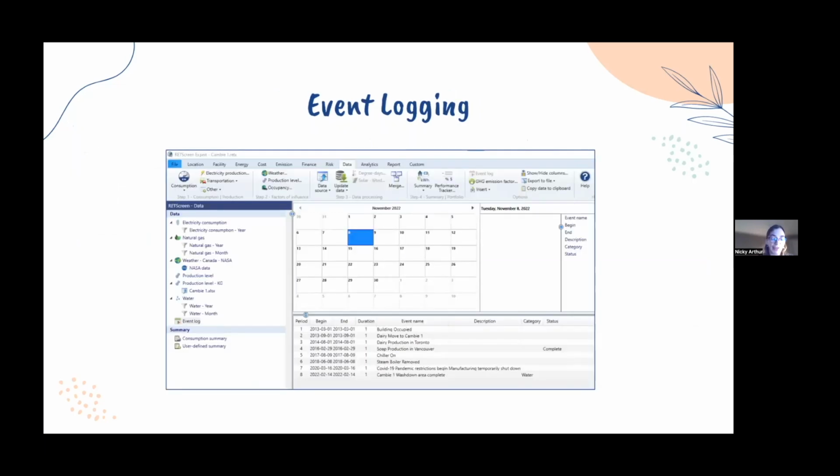Another useful feature in RETScreen that we've been able to make use of is the event log. So using RETScreen to catalog projects as they take place. So building automation system, where we've removed our steam boiler, lighting projects, anything like that, enables us to save all those and catalog all the projects in one place. And then we can use the QSum feature or the other weather normalized features to look at savings from those projects.